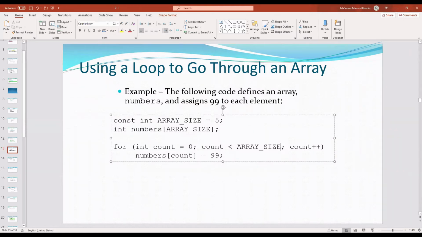Because if you exceed the size of the array, this will crash your program, will cause a runtime error during running your program, and your program will not be run successfully.